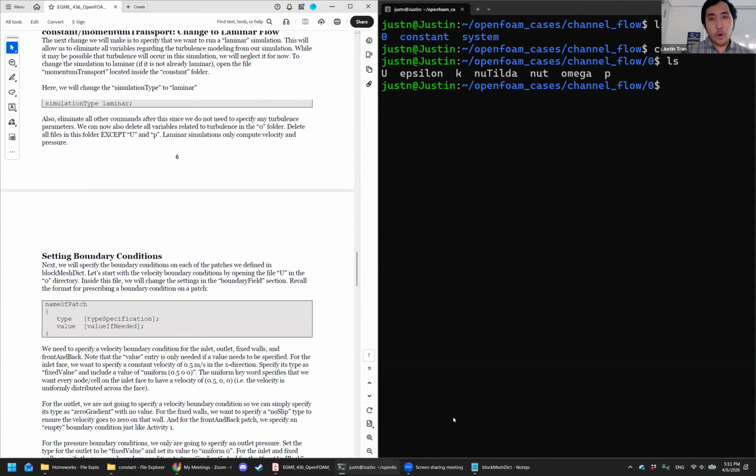So the only two that we're going to be concerned about here are U and P. U here is our velocity, and P is our pressure. Every other file here, epsilon, K, nu tilde, nu T, omega, these are all variables that have to do with the turbulence modeling, which we're not going to be doing here. So we're actually going to remove all of these files.